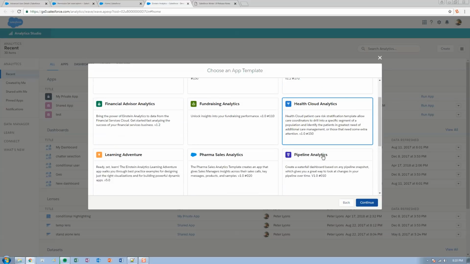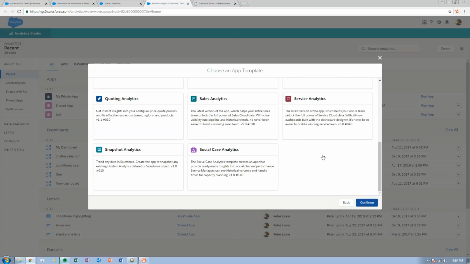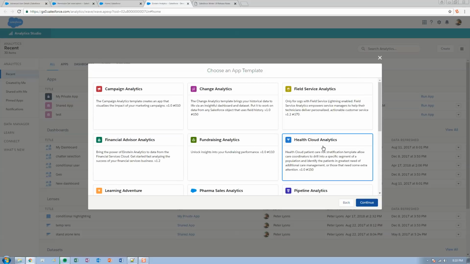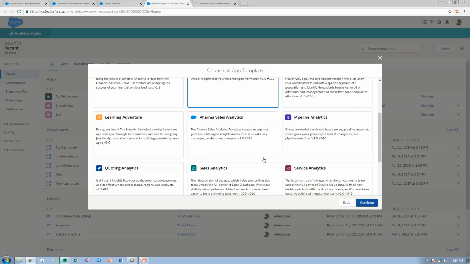Please be mindful that this is not an exhaustive list, even though I do have 11 different templates here. There are other templates that are available. Some of them do require additional feature purchases, such as the Financial Advisor Analytics is going to require that you have Financial Services Cloud, just as Health Cloud will also require Health Cloud. But there's just a ton of stuff that we couldn't do before.